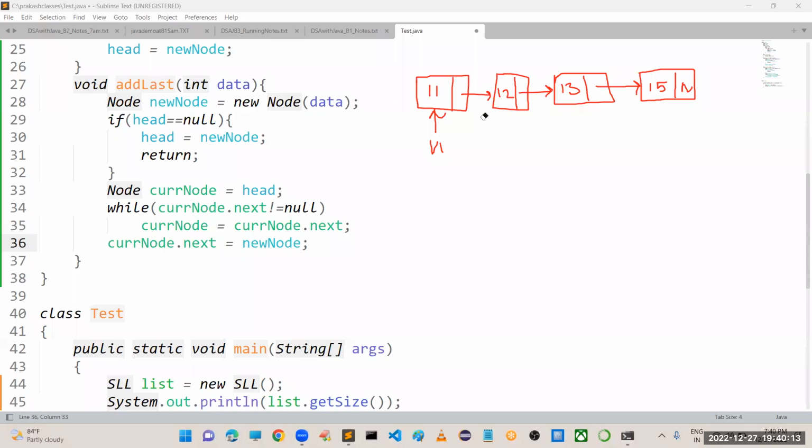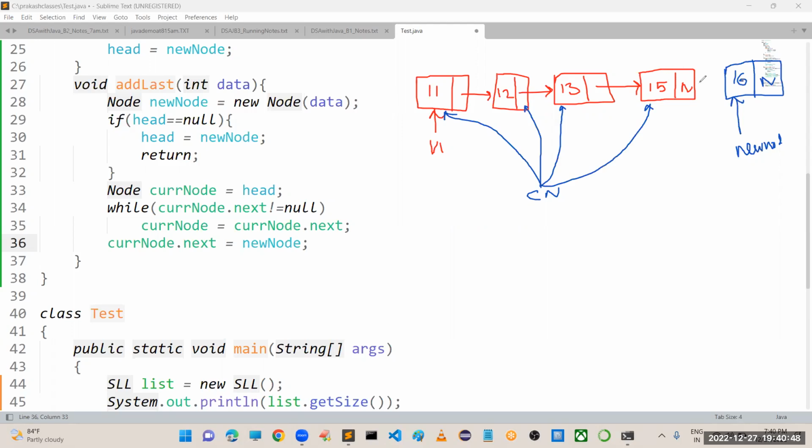Let us consider I want to insert one more node here. Listen carefully. Let it be 16. Its next pointer is pointing to null and this will become your new node. Initially your current node will point to head. Is the next field null? No. Then current node becomes current node dot next. Is the next field null? No. Then current node is current node dot next. Is the next field null? No. Then it will move here.